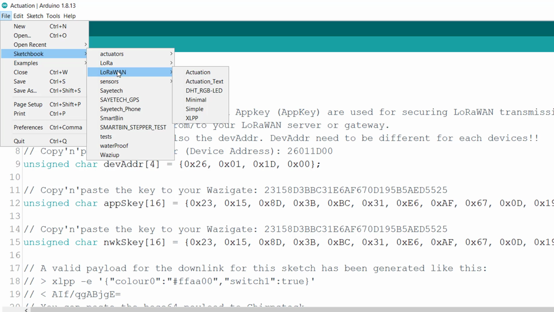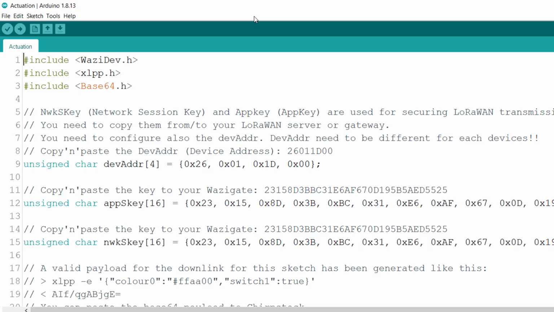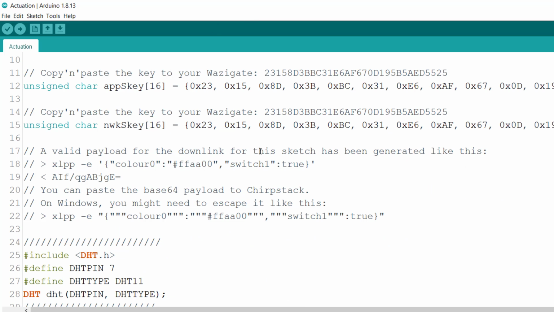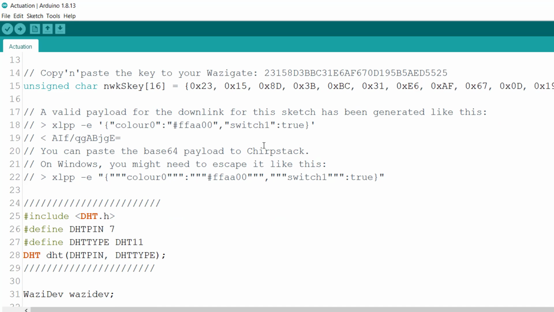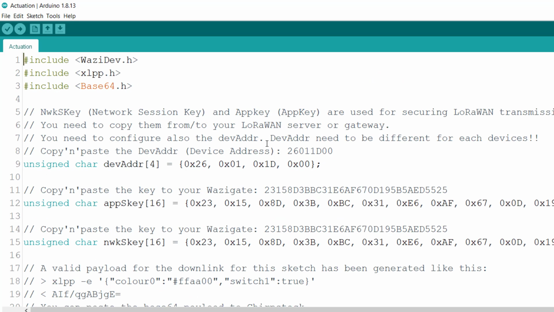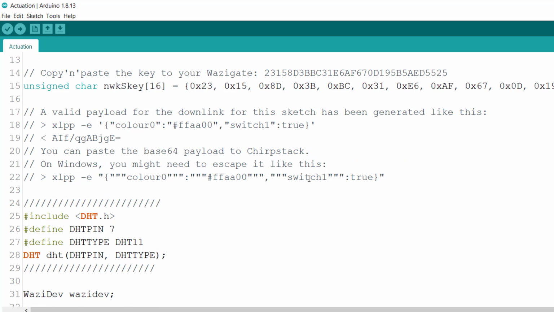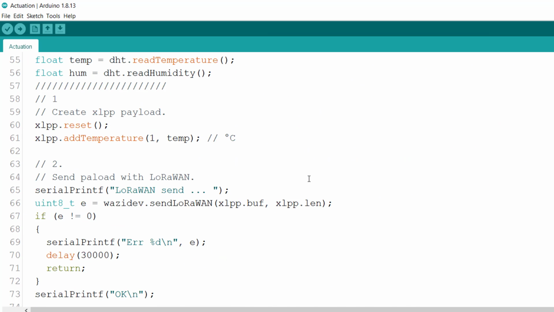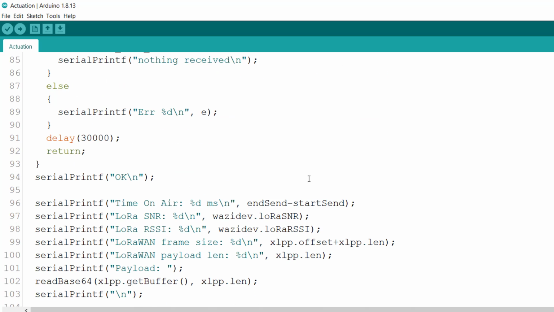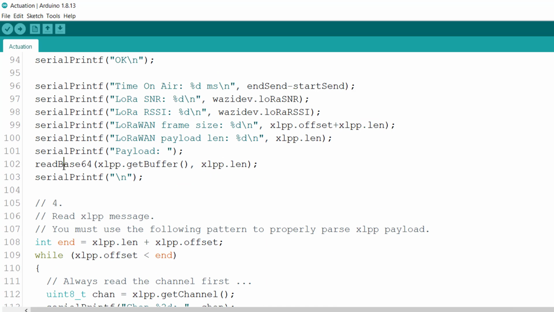is this LoRaWAN over here, and then the one that you want to be most concerned with is actuation. So you can just open the actuation code, which is basically the code that I have opened here right now. There are a few modifications that you have to make to this code to make it work on your end. For this particular code, I have done that already, and the modification was basically adding a particular function that allows this particular function.